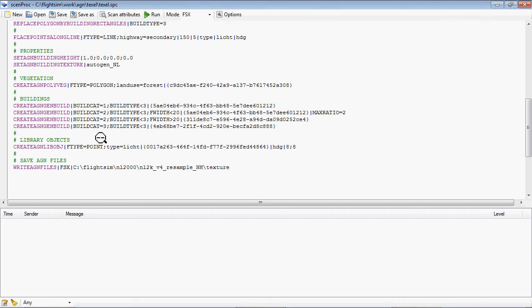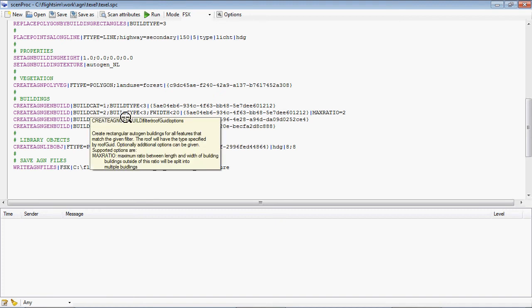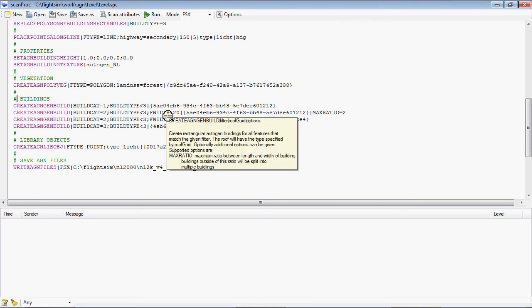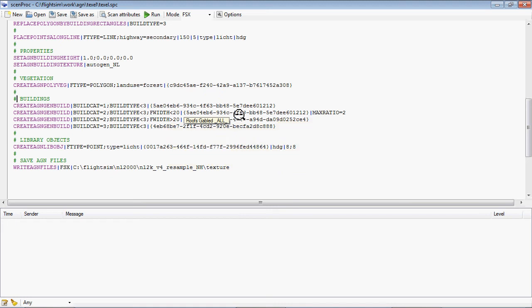Then if we go to building category 2, which is the residential, once again, I only do it for types 1, 2, and 3. And if the width of the building is smaller than 20 meters, I will use a gabled roof. So that's not too big buildings, which is most likely just normal houses.